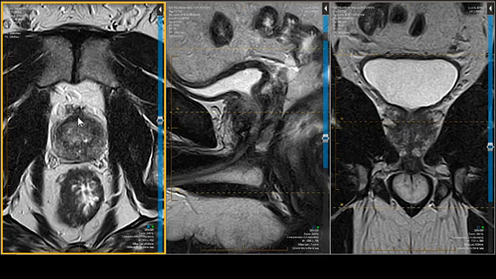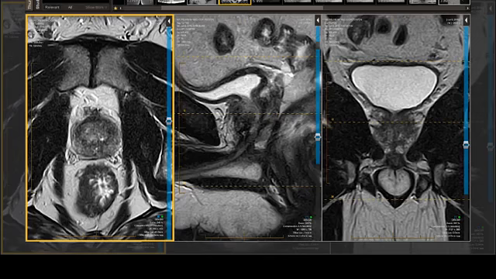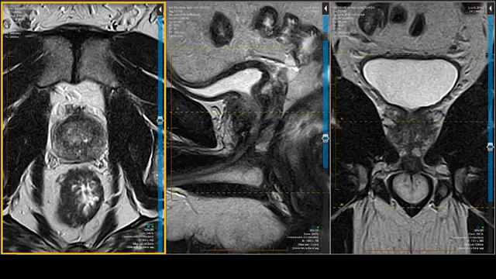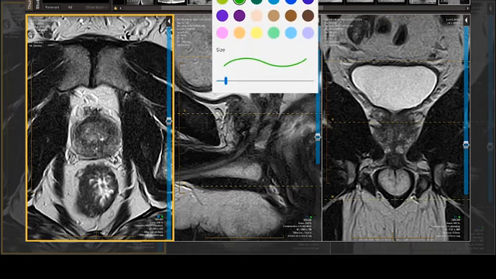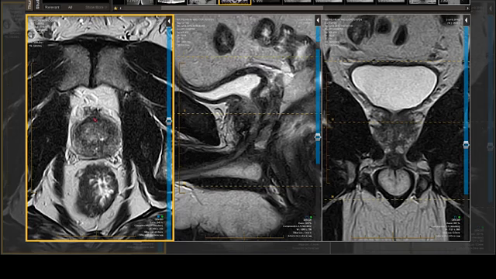Let's keep going down. Now we're picking up the anterior fibromuscular stroma, this darker lentiform area, a little bit easier to see on the right than on the left. Let's take it away, and now let's put it back. I'm going to put it back with a different color. I like to put the anterior fibromuscular stroma in red.